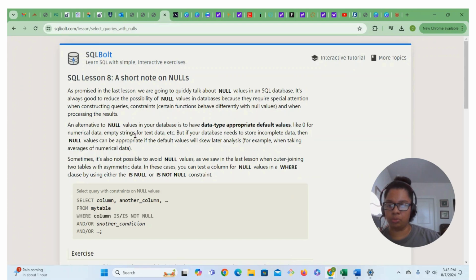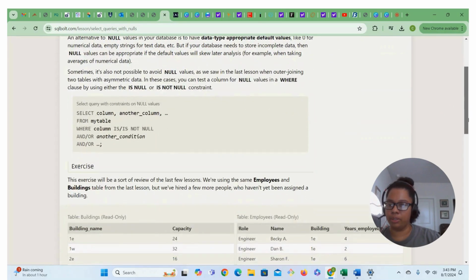So an alternative to null values in your database is to have data type appropriate default values, like 0 for numerical data, empty strings for text data, etc. If your database needs to store incomplete data, then null values can be appropriate if the default values will skew later analysis, for example, when taking averages of numerical data. And there's a lot more to read about it.